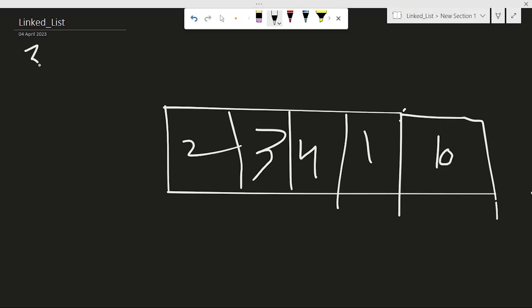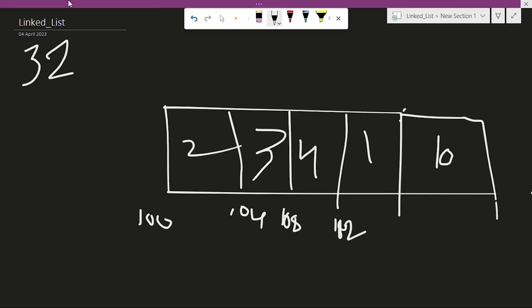Say it is a 32-bit system. That means int data will occupy 4 bytes of our memory. Imagine it starts from 100, so the next memory location will be 104, the next will be 108, and the next will be 112. So this is what the array is.